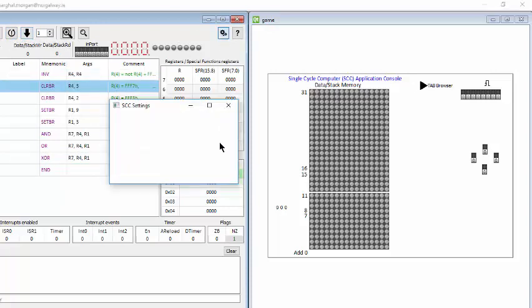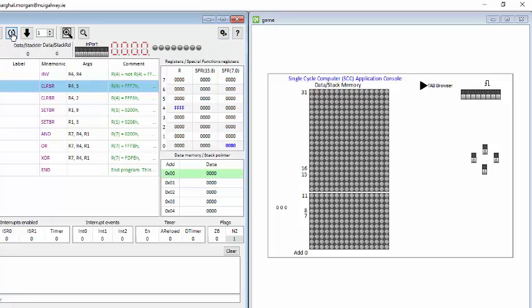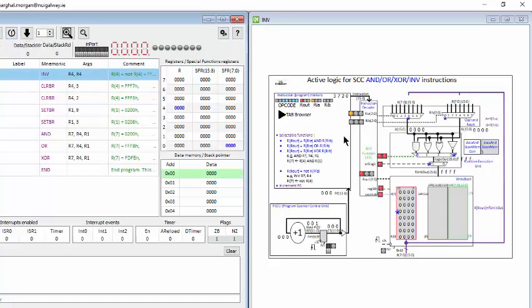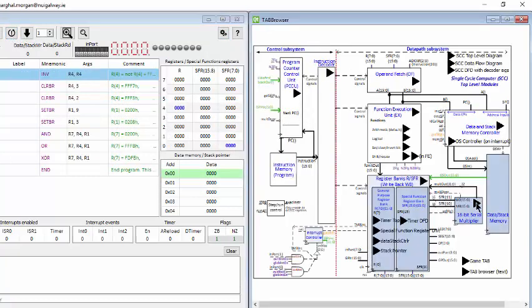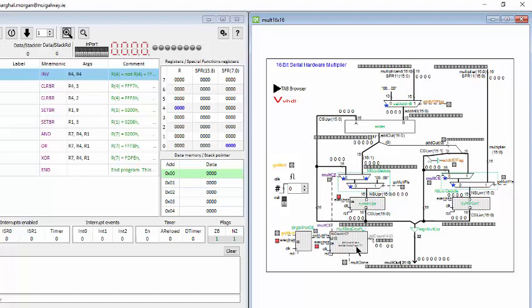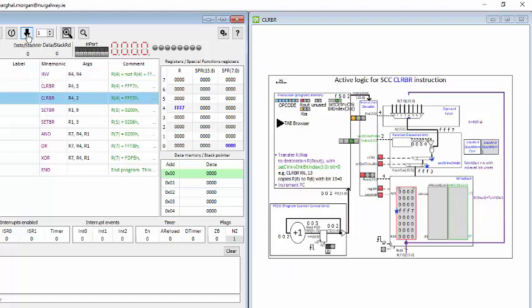I need to go back into settings to enable auto tabbing and then hit reset again, and you'll see that the tabbing works again. So the browser is useful to see the actual hardware that's executing for a particular instruction, and you can single step through all of these.